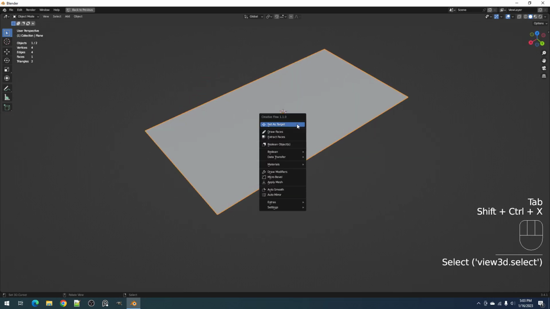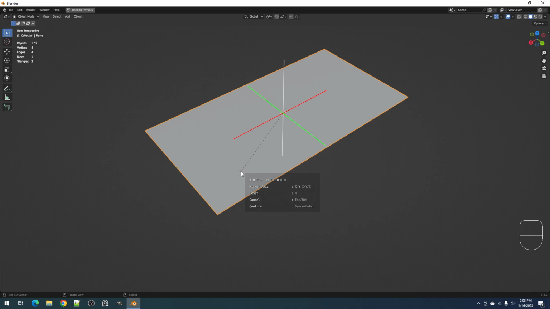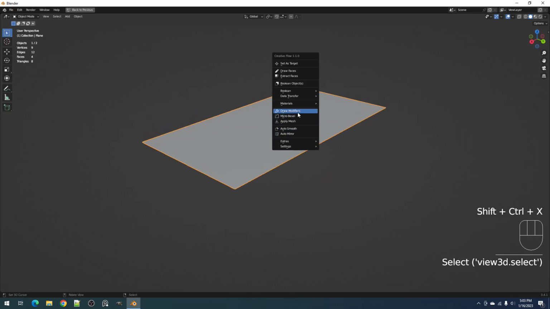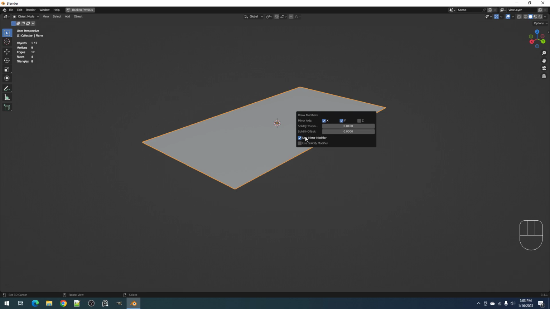Okay, so you can forego the mirror if you're using an asymmetrical model, but for this one, I'm going to use symmetry in the XY axis and then add the solidify modifier using the draw modifiers. The use mirror modifier is already toggled on because the object is already using the mirror modifier. Press F9 to bring the redo panel back.